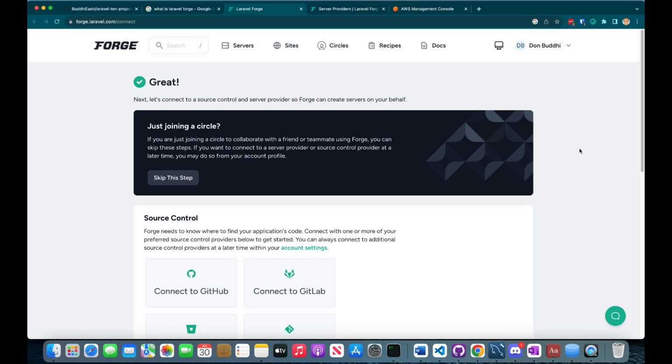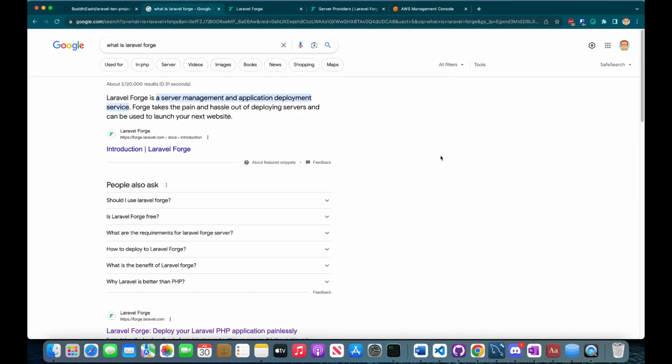Deploy a Laravel 10 application to AWS services using Laravel Forge. For people who don't know what Laravel Forge is, you can do a quick Google search. It says Laravel Forge is a server management and application deployment service. Forge takes the pain and hassle out of deploying servers and can be used to launch your next website.